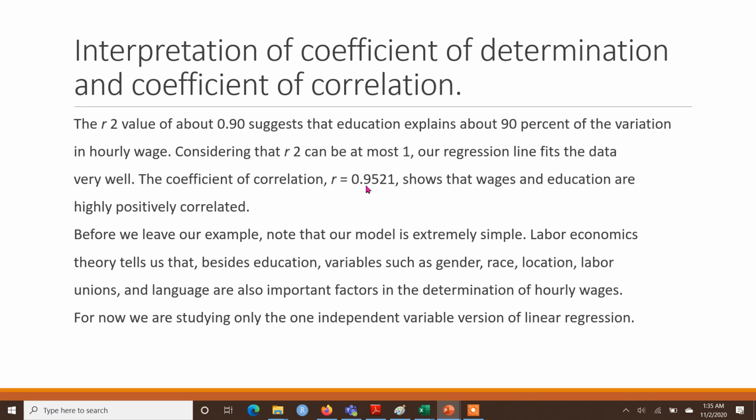This will simply tell me you can say that they are positively correlated and highly correlated. Once again, the upper and lower bound for r are -1 to +1. So if the sign of r is positive, that means that the two variables are positively correlated.